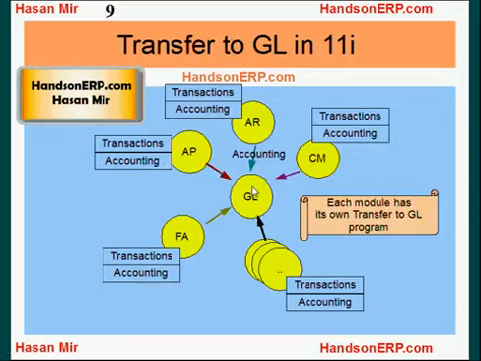drawbacks of this concept. The concept of accounting residing in the modules and then being sent over to General Ledger: each module has its own implementation of the transfer to GL program. The best example is the accounts receivable system. Here the transfer to GL program was very different from any other module. It was not even a program, it was a form, a screen, and on the screen you would specify different parameters and it would run a transfer to GL.